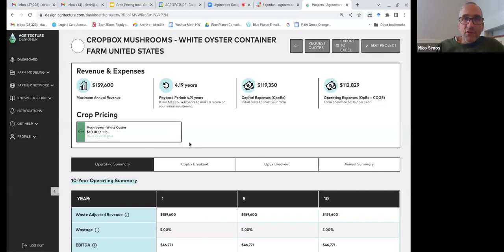So when you're making your models in Agritecture Designer, we don't want to just use the default price here. We want to conduct some market research to find a very accurate price for our crop. So that's what I'm going to walk you through today.